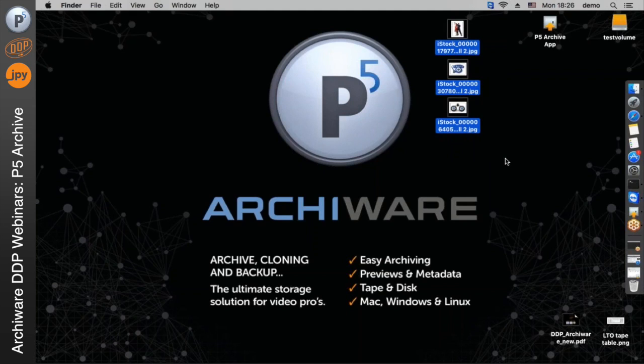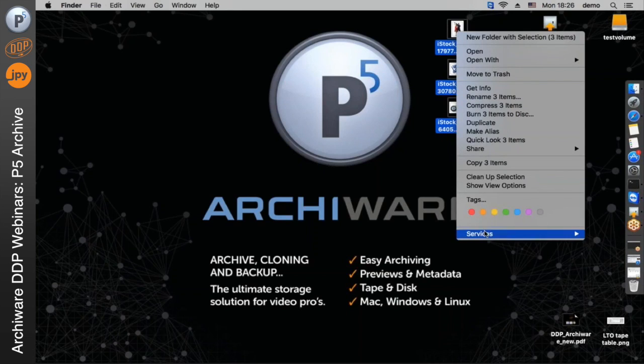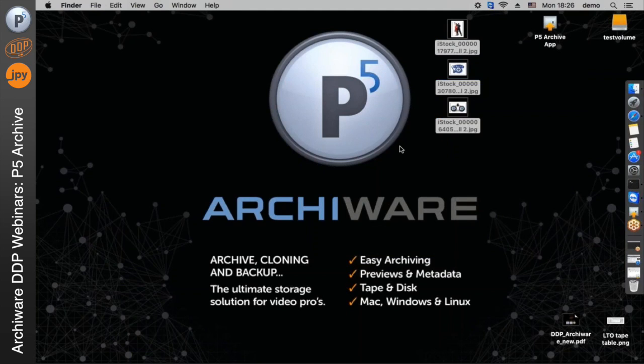So on a Mac, whether you want to access and archive data from a DDP volume, or some other file server or local files, as I'm doing here on the desktop, I can archive directly in the Finder. So the way that works is that we just right-click in the Services menu, we say Archive to P5, and then we're done.